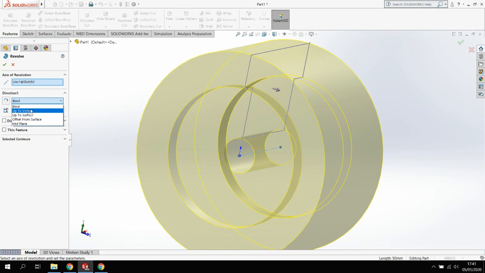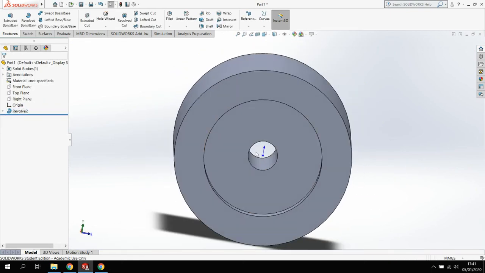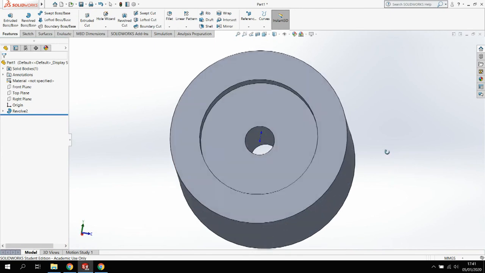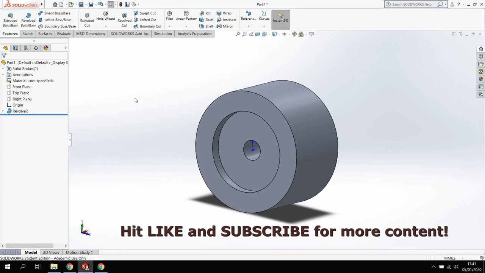I can do it blind, or I can go up to another surface or a midpoint of something, or offset to a surface. So again, I still have all these different options. Okay, so I'll just tick that and I'll get my final outcome, and that's how we do a revolve with a hole through the center. Okay, so that's just a little basic intro to the Revolve tool.